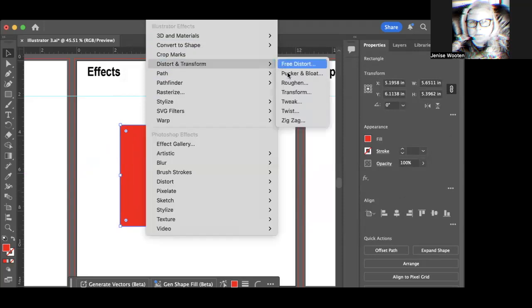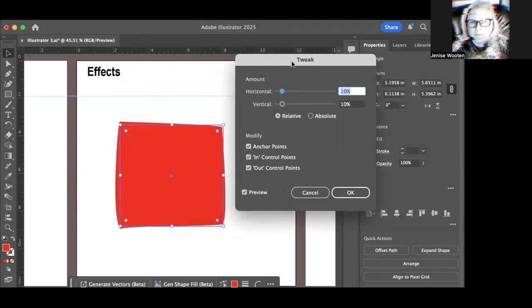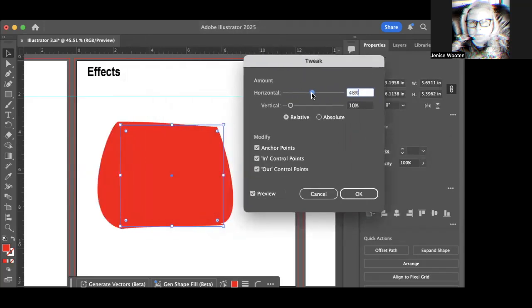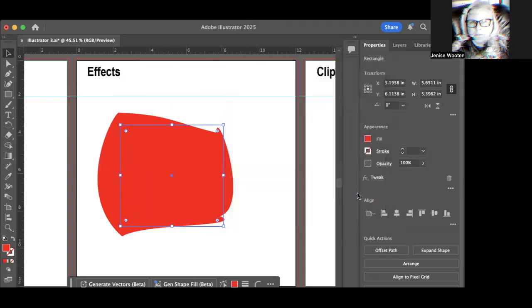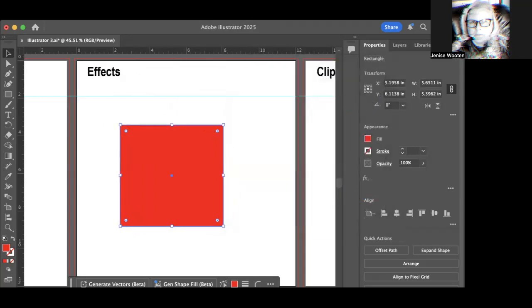Distort, right. So you can do some really strange things in here, like tweak. You can modify it with these sliders. And you can change the relative to absolute. You can go back and forth. You can do all kinds of things. I'm going to undo that.